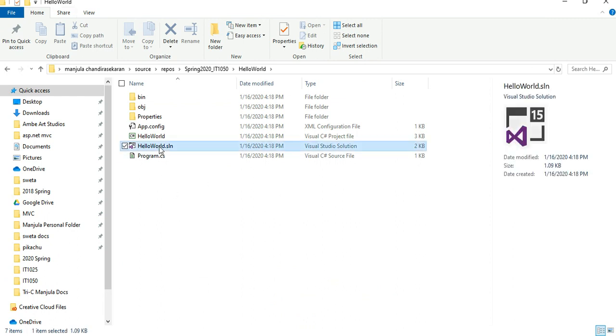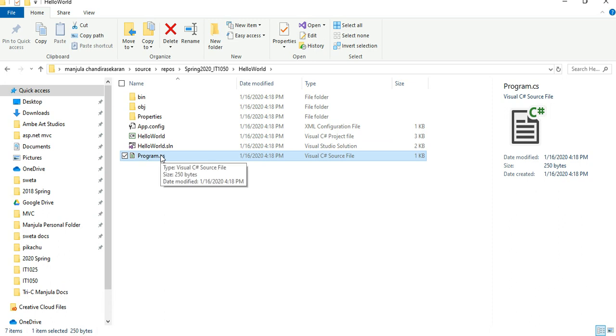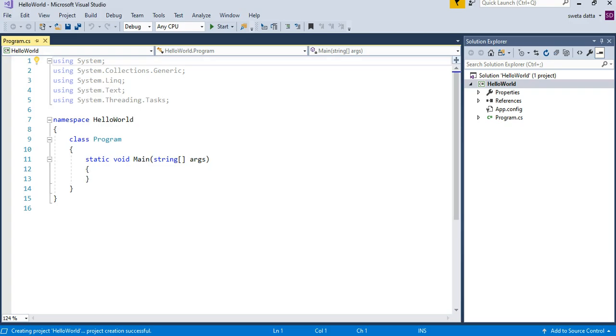This is a solution file. A solution file can contain one or more projects. So you could have multiple projects inside one solution. This is a project file. And then here is the actual code, program.cs. You can change the name. That is okay. So let's go back to our Visual Studio.